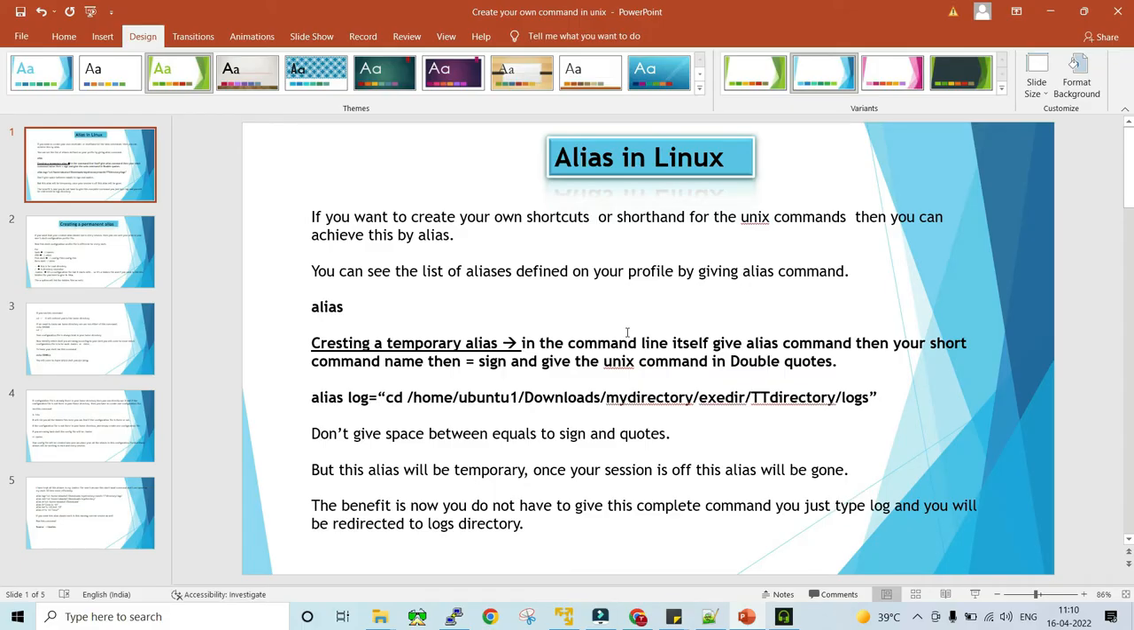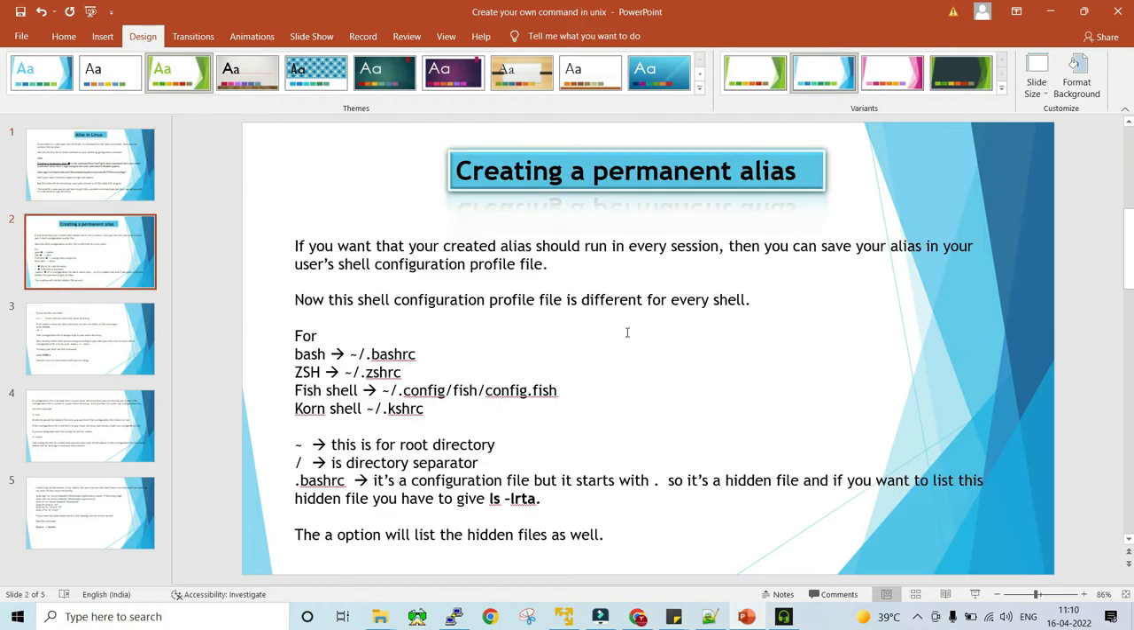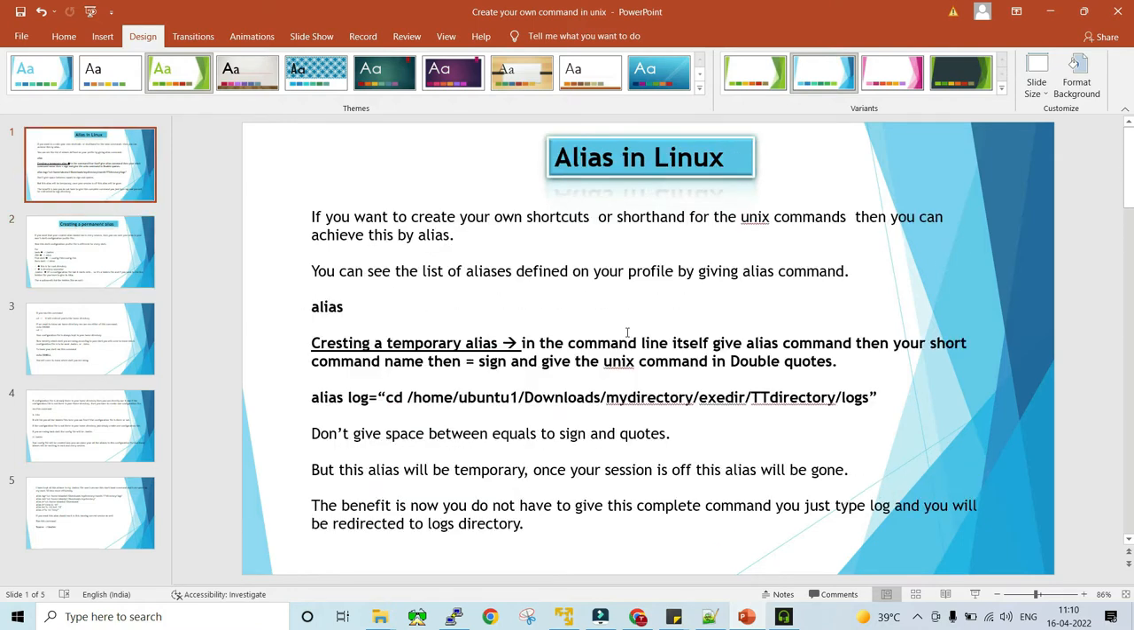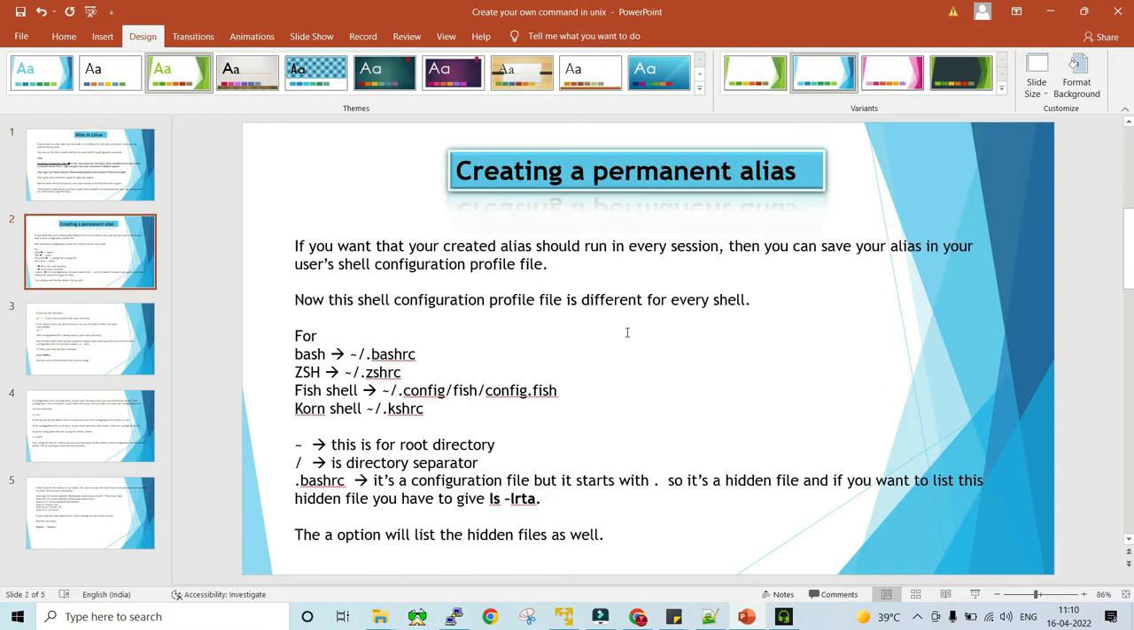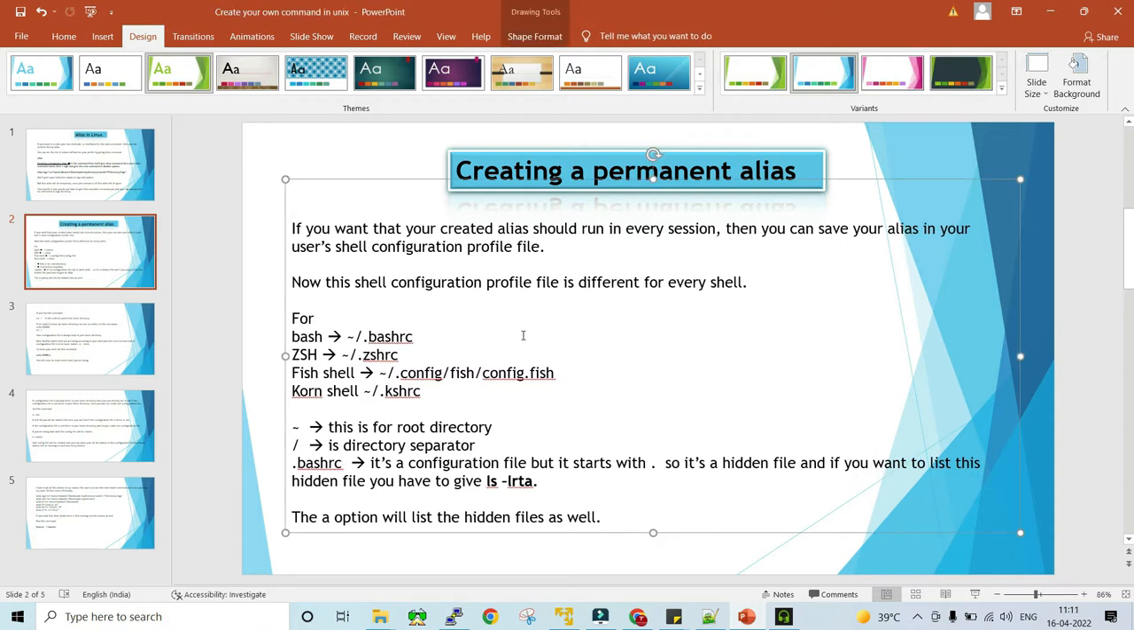What are the things that we need to keep in mind while we are working with aliases? As I told you, these are temporary aliases. Now if I log out from the session, that particular alias created by me will not be available to me. Now if I want to create a permanent alias, there is an option available for that also. If you want your created alias to run in every session, then you can save your alias in your user's shell configuration profile file. Let me repeat that. You have to save that alias in your user's shell configuration profile file.